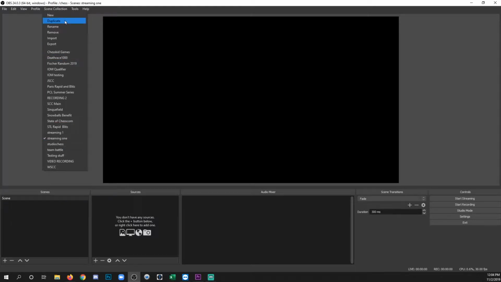This is really important because you can do all kinds of stuff with it. You can duplicate it once you've built a bunch of stuff. You can import and export scene collections. That's also pretty important. Once you've built a whole lot of stuff, you probably want to export a backup somewhere, just in case. All right.